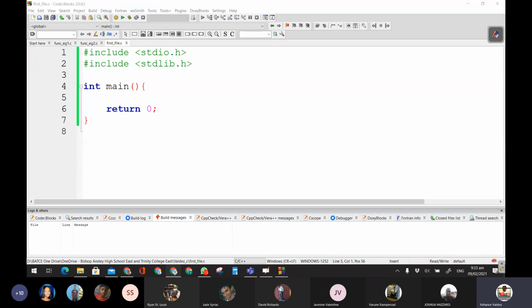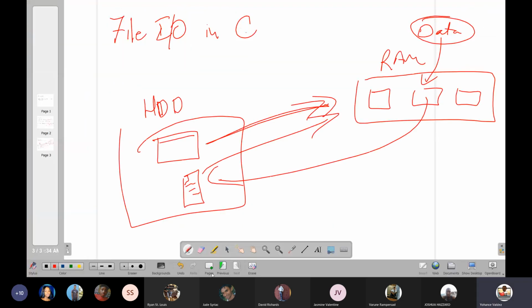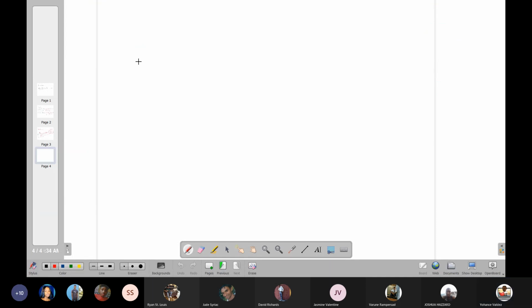So we have to declare a file pointer, and it's of the data type FILE. So we go FILE *fp, meaning file pointer. And we use a function called fopen to use a file.